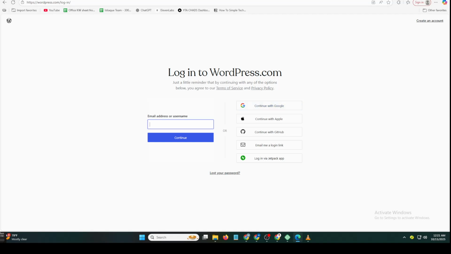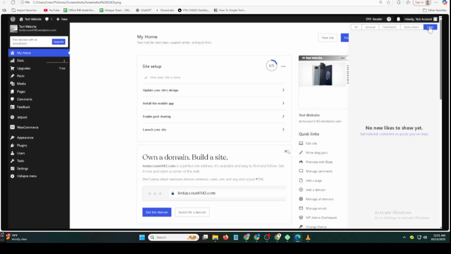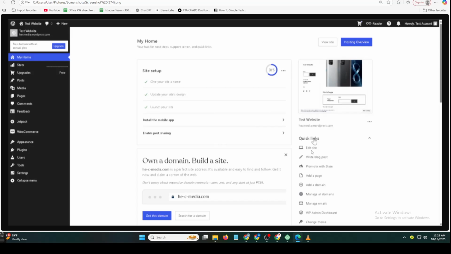Access the site editor. Next, we need to enter the editing environment. Click Edit Site, then select your website from the overview page. This brings you into the WordPress editor, where all the magic happens.